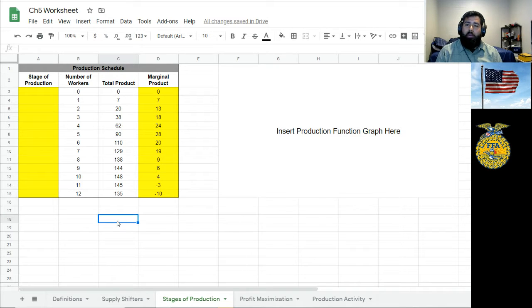Okay, now we did that though. Now we have to try to identify our stages of production. Now, how is it that we do that? Well, if you remember in the textbook, right? In the textbook, they pretty much made a graph that represented the number of workers and the total product. So what we're going to do is we're going to go ahead and graph that thing too.